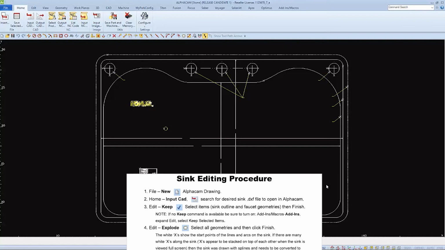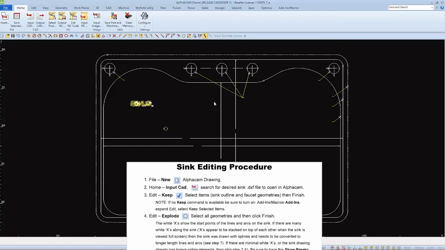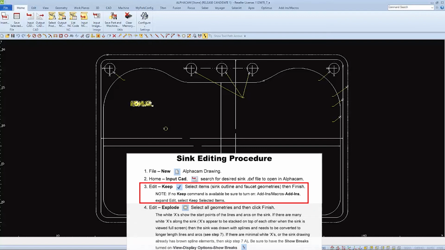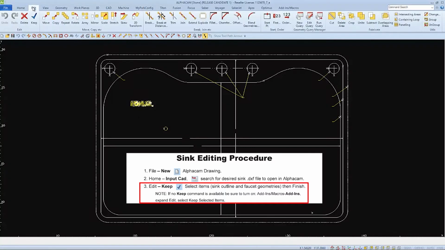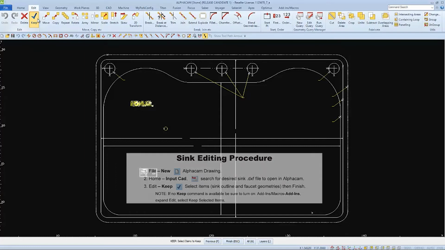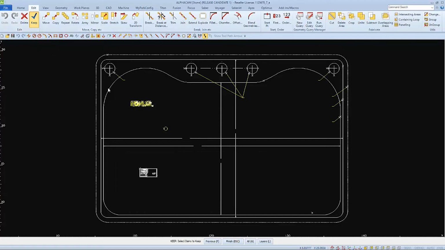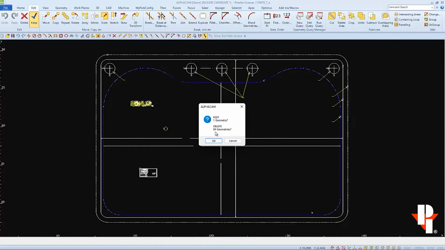Now with the drawing open, we'll move on to step number 3, which is to use the Keep function. I'll go to the Edit tab and select Keep. We only want to keep what we intend on cutting. So I'll select the outline of the sink. Since it's joined, I can select it all with one click. And if I wanted to save the faucet holes, I'd select them at this time as well. In this case, I'm only choosing to keep one geometry and delete all the rest.